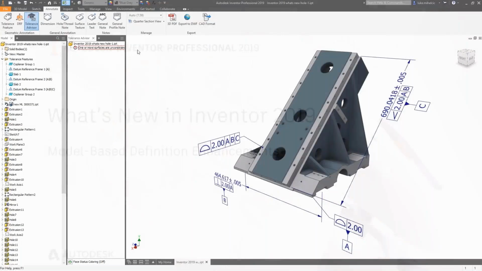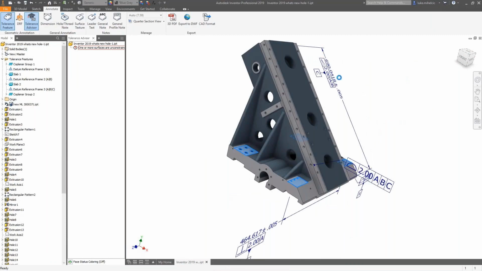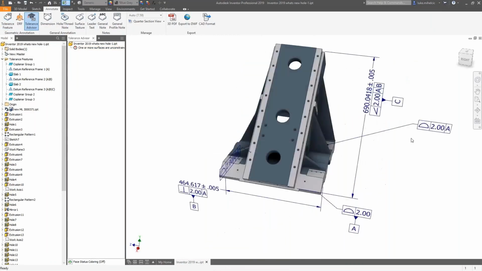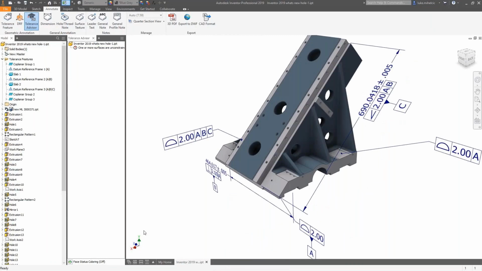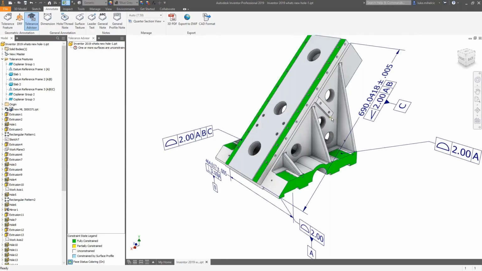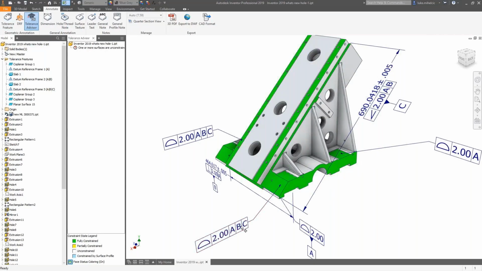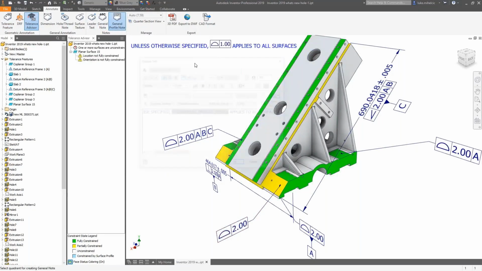Model-based definition tools in Autodesk Inventor allow you to dimension, annotate, and tolerance your 3D models. The Tolerance Advisor built into Inventor now allows you to display the constraint state of all surfaces. You can now quickly identify right on the model what surfaces are fully or partially constrained, unconstrained, and even surfaces that are constrained by a general surface profile. This enhancement, along with existing MBD tools, helps ensure your 3D models meet manufacturing specifications for downstream consumption.